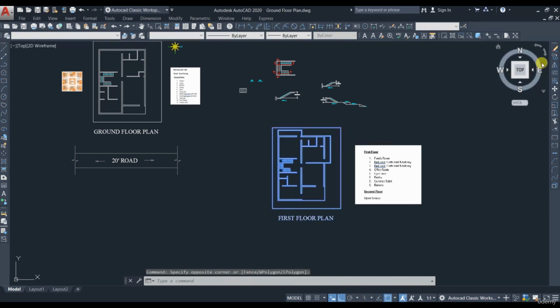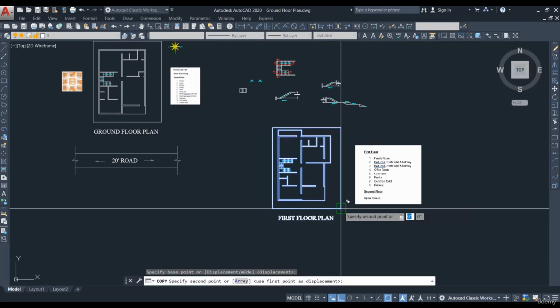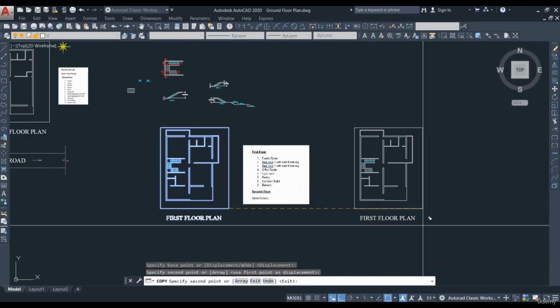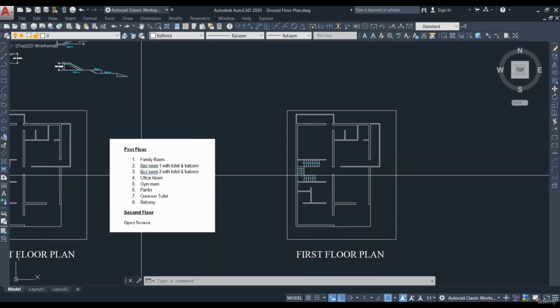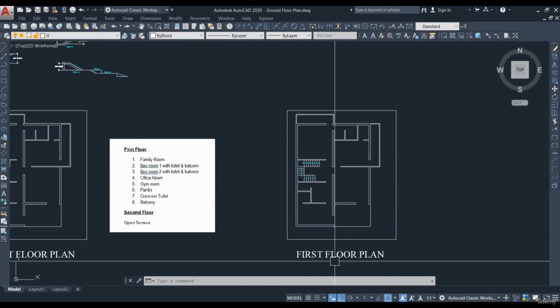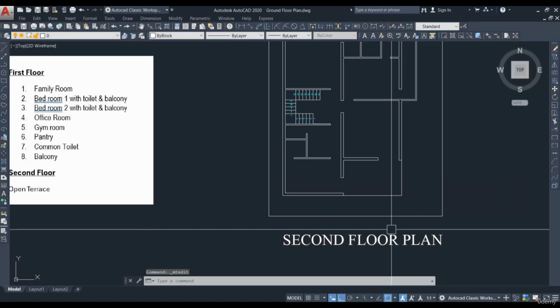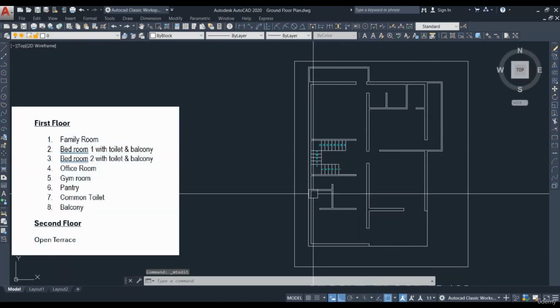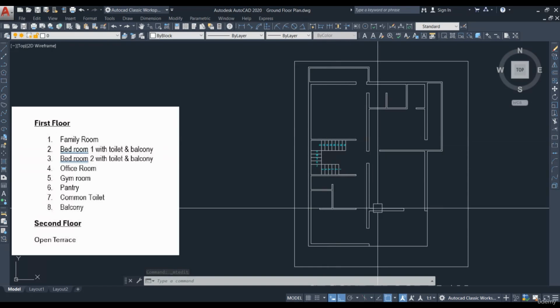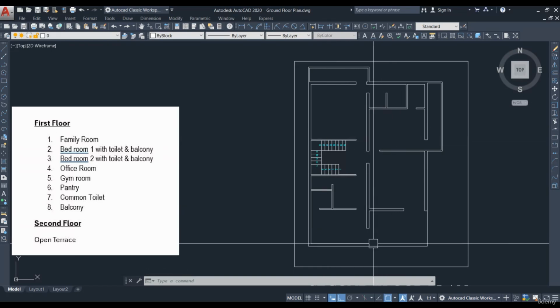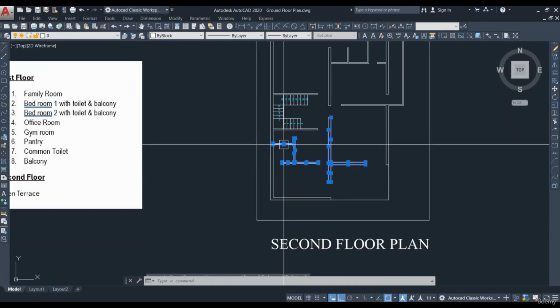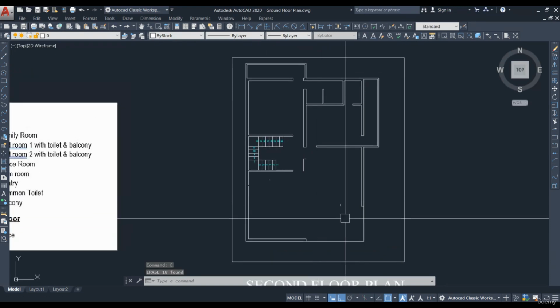Next let's copy this one, and when you go to the terrace, that is the second floor, we can make this the terrace floor plan or second floor plan. In the second floor plan we only have the terrace area, open terrace. So we'll be having the staircase headroom. So we can delete all these wall lines.